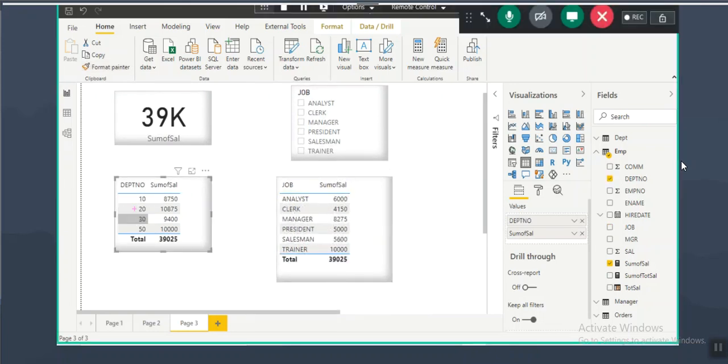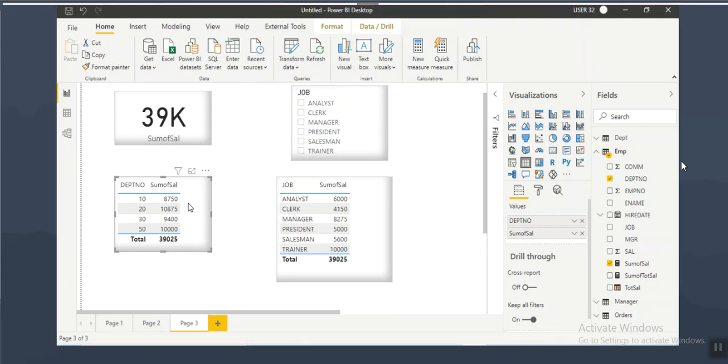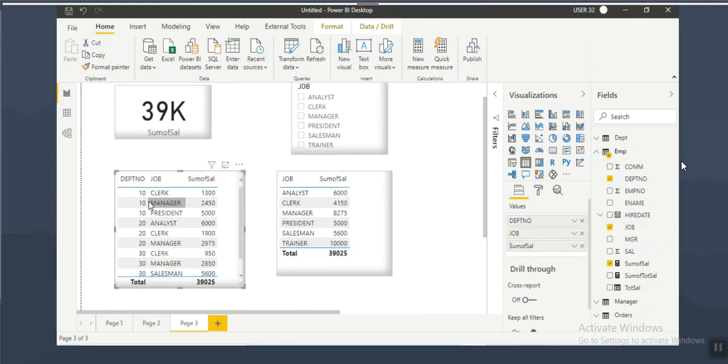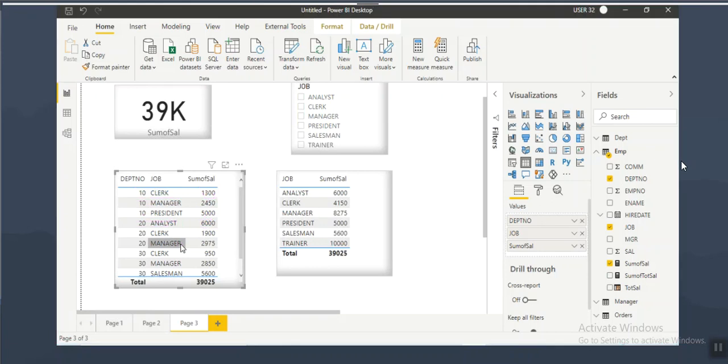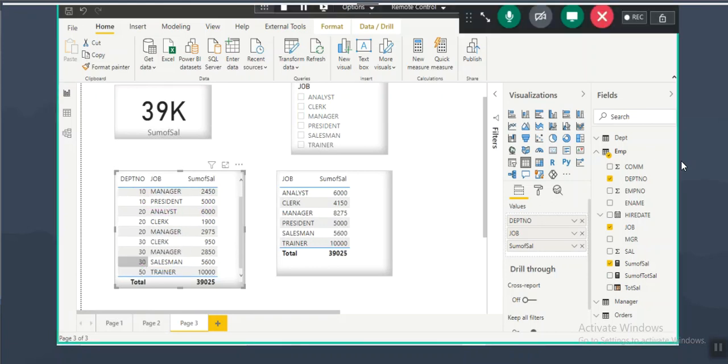Even when you add another dimension column in this visual, I can go and add one more dimension column called department. When I add one more dimension column, 10th department clerks, what is the sum of salary? 20th department analyst, what is the sum of salary? 30th department salesmen, what is the sum of salary? In the 30th department, how many salesmen are there? What is their sum of salary? This measure will calculate based on the dimension columns we have in the visual.